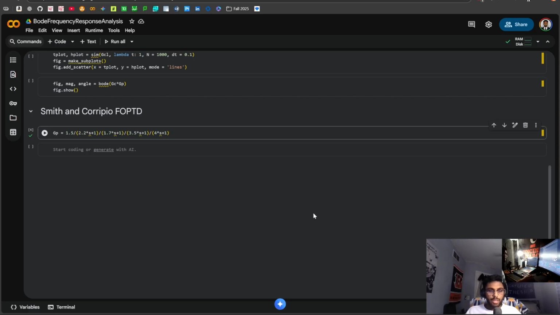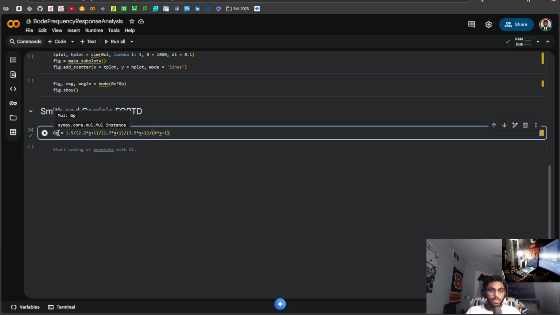So we're continuing our conversation surrounding controller design, process controller design. What we have here is a transfer function for our process, where we have four individual first order processes that combine to give us an overall fourth order transfer function with an overall gain of 1.5.